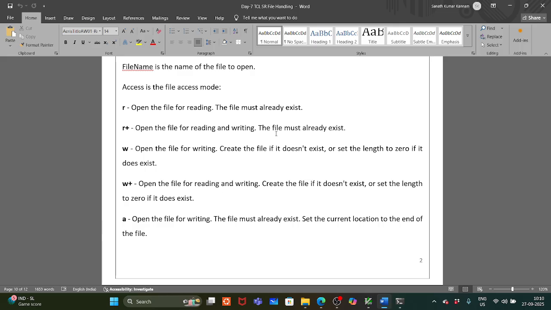Next, w is for opening the file for writing, and creating the file if it doesn't exist, setting the length to 0. For writing any file we use w. W plus is when we want to read as well: we open the file and do both reading and writing operations. If the file doesn't exist, you need to create the file.